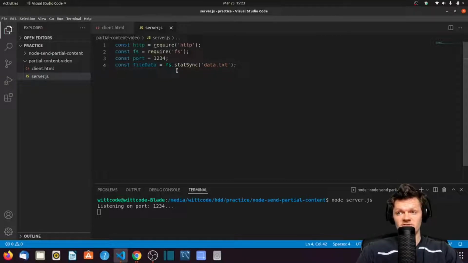Also, the FS module's statSync method gets information about a file synchronously, such as its size, creation date, and things like that. And the file that we provide is data.txt, which contains the data that will be sent in chunks to the client. So let's create this data.txt file real quick, and I'm going to place some text inside that.